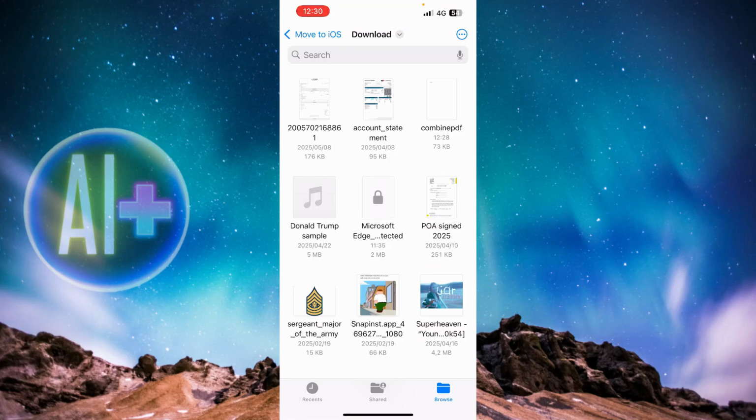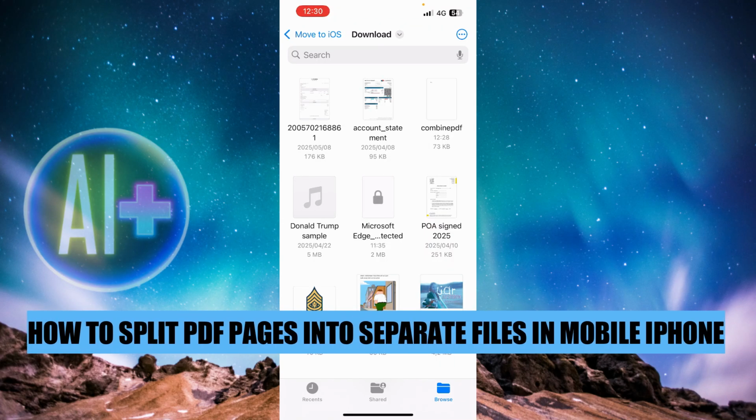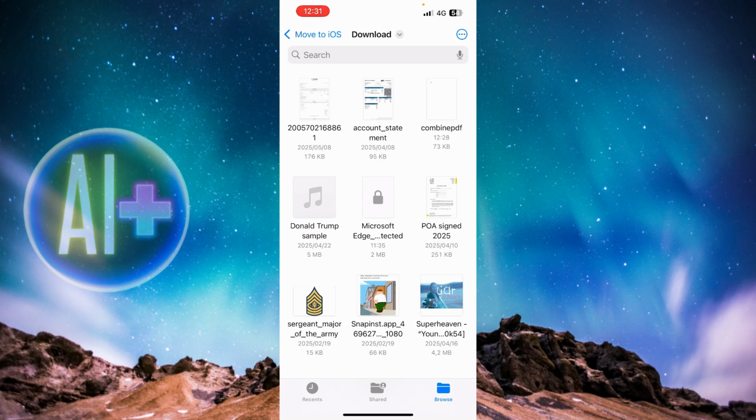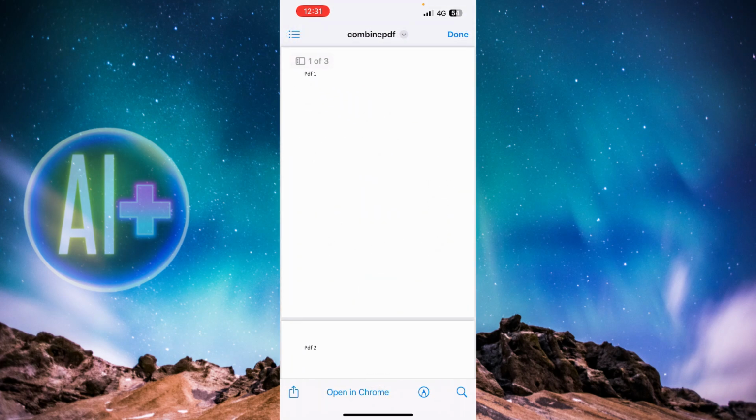In this quick tutorial, I'm going to show you how to split PDF pages into separate files on an iPhone. Let's begin. So I'm going to show you the PDF that I want to split because it has multiple pages. So here it is at the top right, combined PDF. And as you can see here, there is PDF1, PDF2, and PDF3.